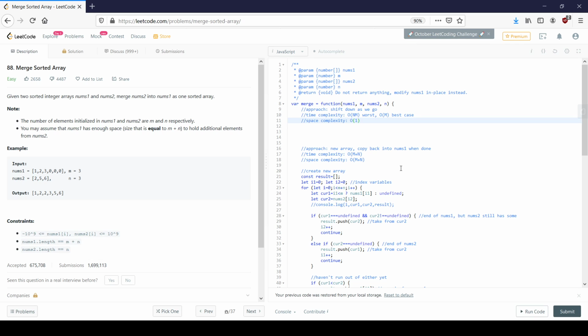That's probably the, I guess, space efficient approach. Then the second approach we have is we can make a new array and copy back into nums1 and done. So this is similar to the approach of if we're given two sorted arrays and we want to return a new array. This is actually taking that exact same approach, but just at the end we copy it back into nums1.